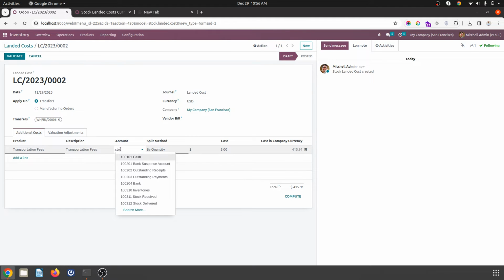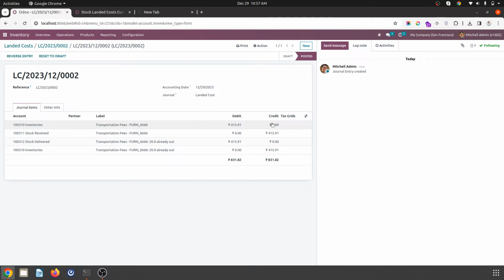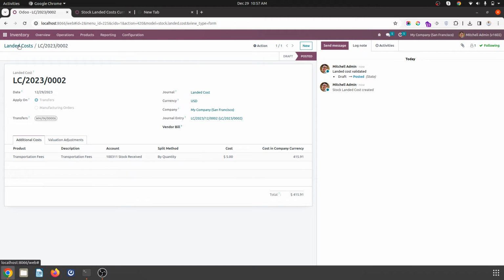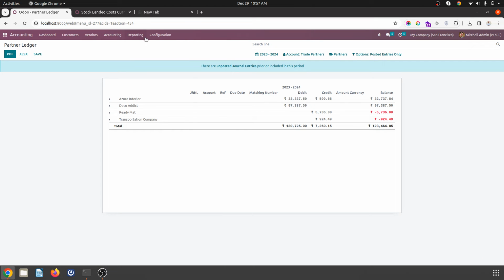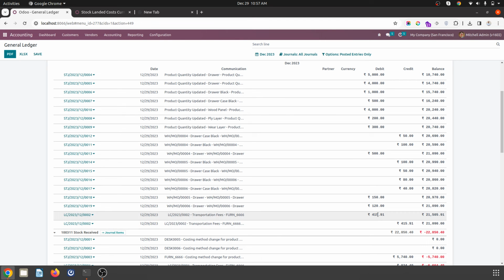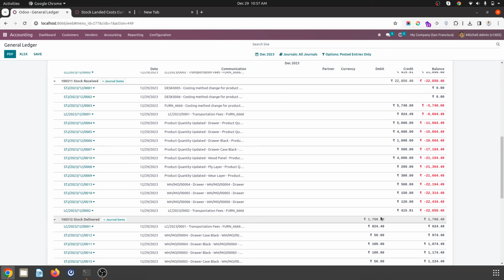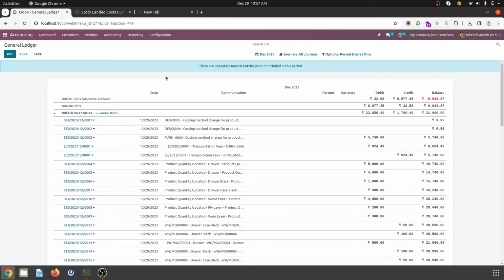you have to set an account, and once you validate, it will post a landed cost based on your company currency. And here in your ledger, you will be able to see the effect. You can see it here in company currency, and then when you register a vendor bill, you will be able to find the relevancy in terms of US dollar also.